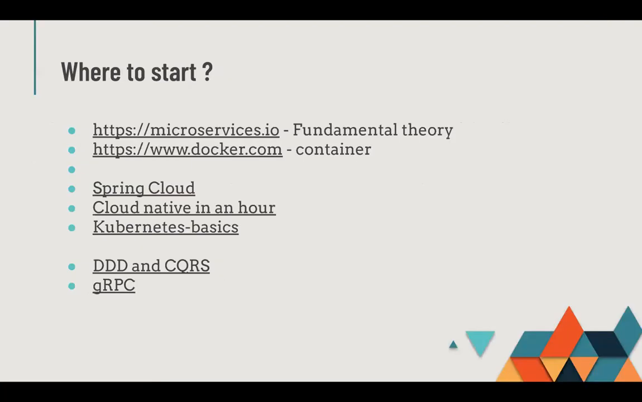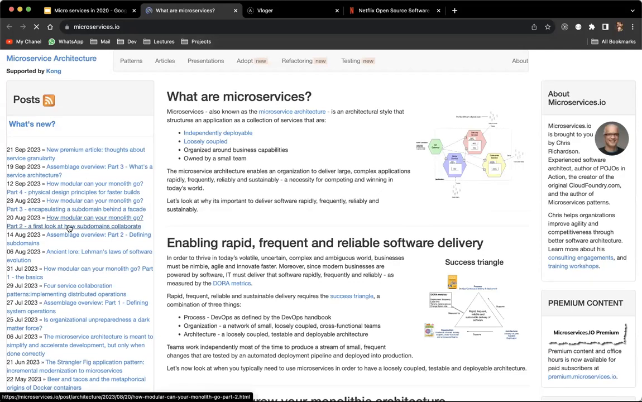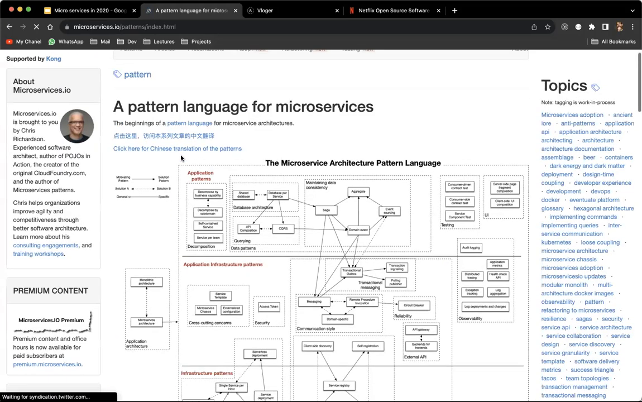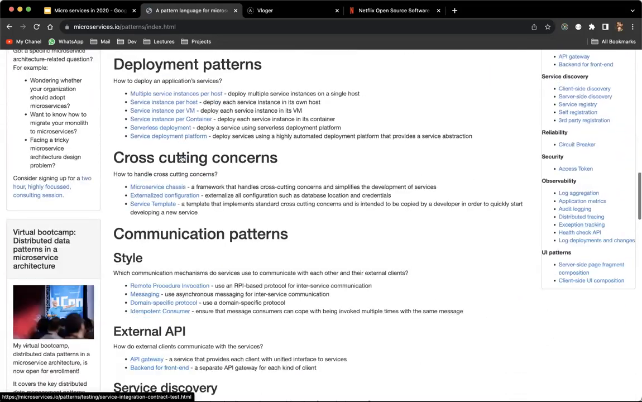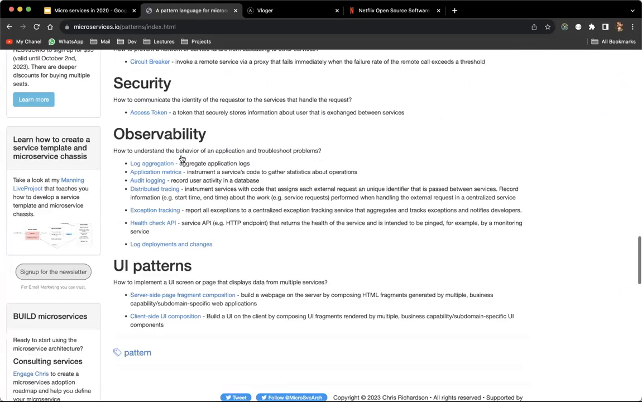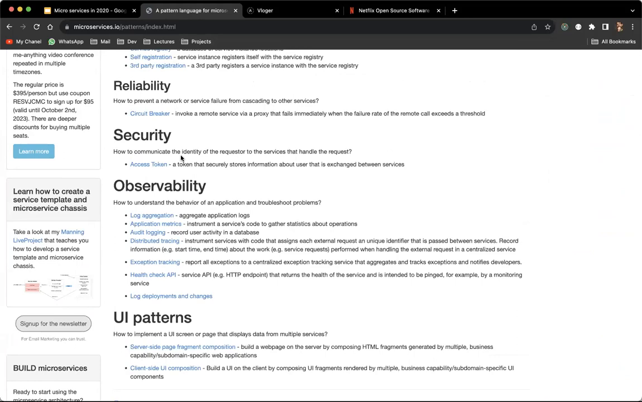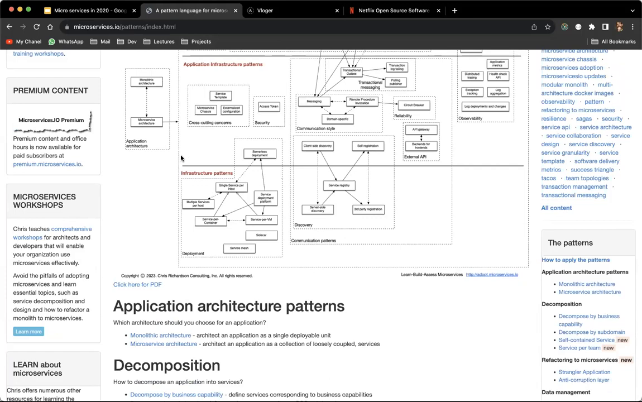So if you want to learn more, especially the microservice fundamentals and theories, go to microservices.io, one of the great sites that you will see. Especially the patterns, you can see there is a pattern section. You can see all the patterns available: decomposition, data management, transactions, testing, deployment, everything that you need to know. You don't need to learn everything, even I don't know.